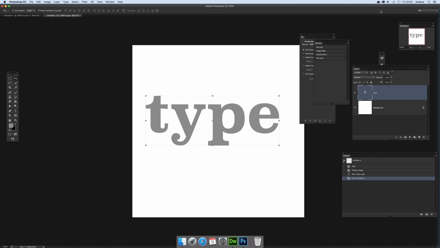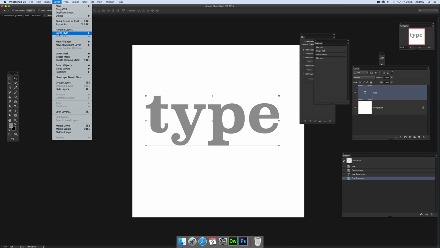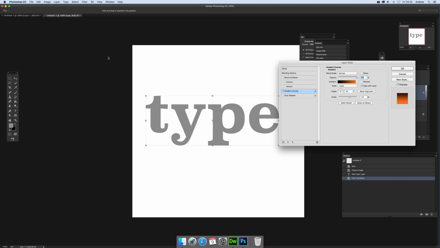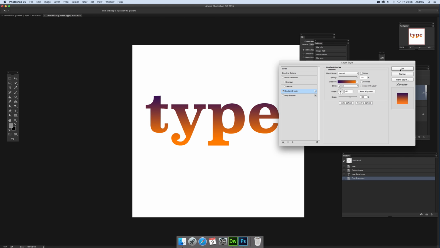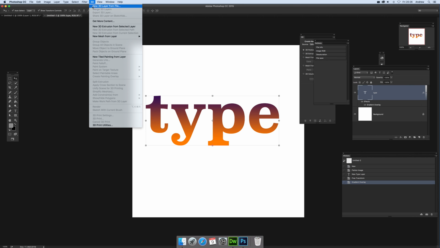In this tutorial, I'm just going to show you how you can add a quick gradient overlay and combine that with 3D. So you've just got some type here, and you go to Layer, Layer Style, Gradient Overlay. Just add a quick gradient. Obviously there's a whole range of different gradients if you want, but I'm just going to go for that one and click OK. Then just go to 3D and New 3D Extrusion.